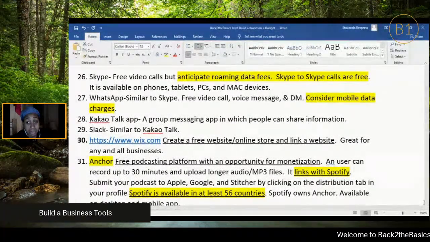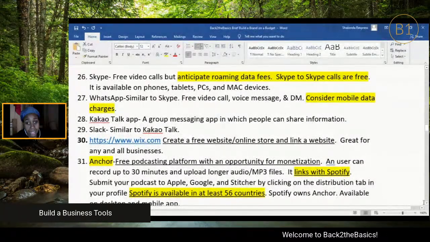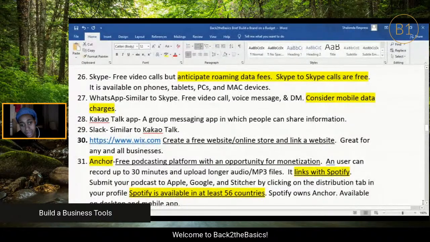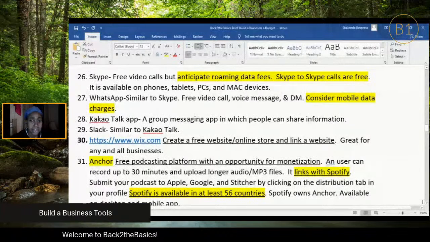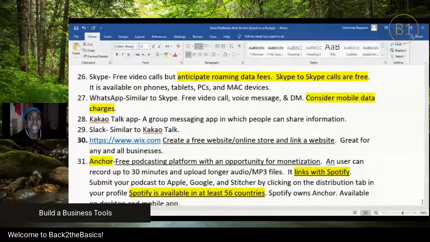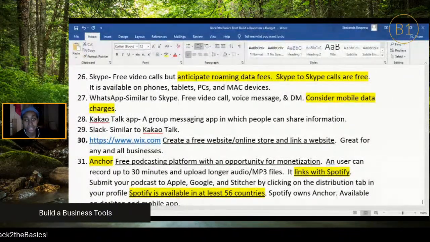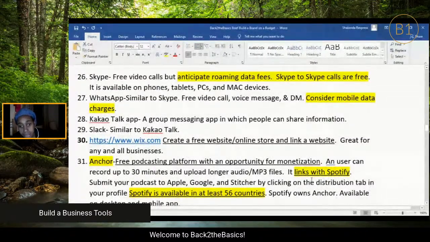And Slack is similar to Kakao Talk. Kakao Talk, I used that whenever I was over in South Korea, and it's a really good tool. Slack I used whenever I was in upstate New York. So it's really good to keep everybody in the loop. Everybody sort of knows what the priorities of the day are, different things like that.